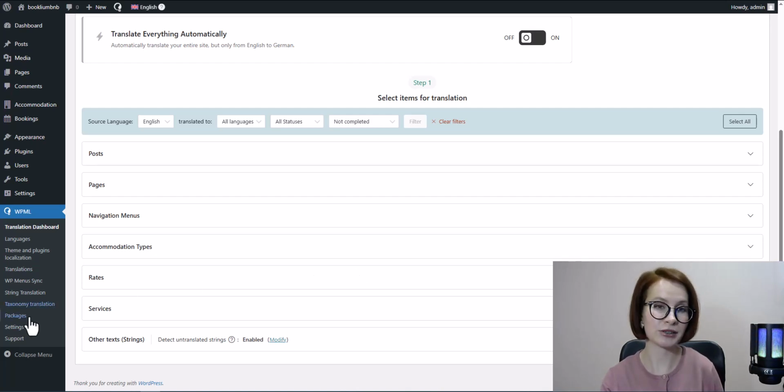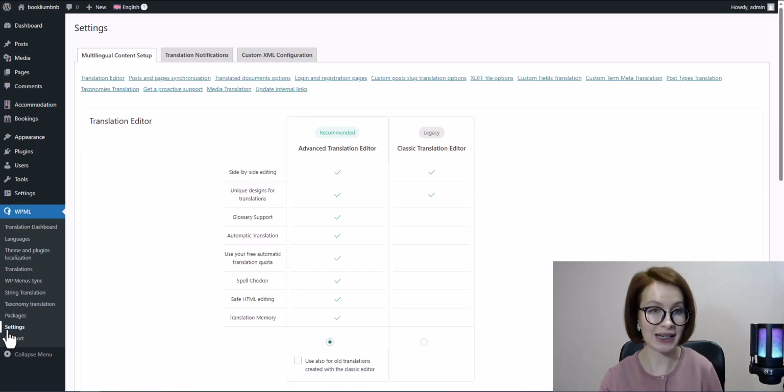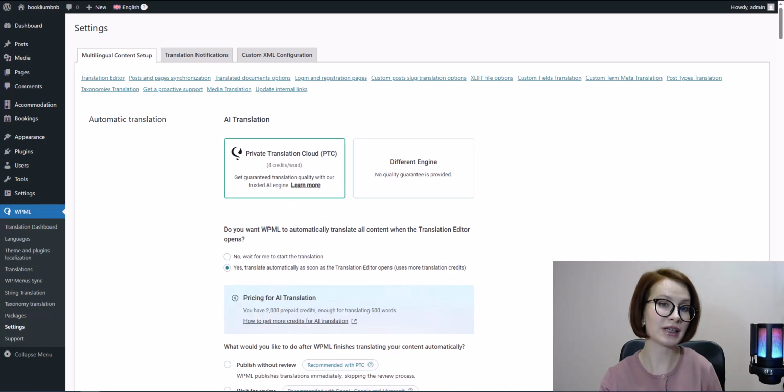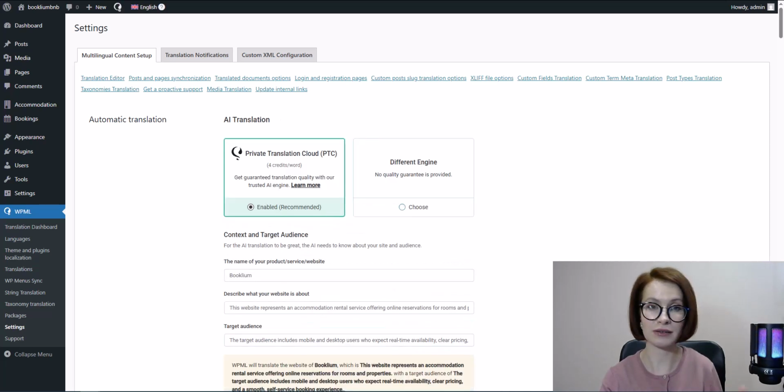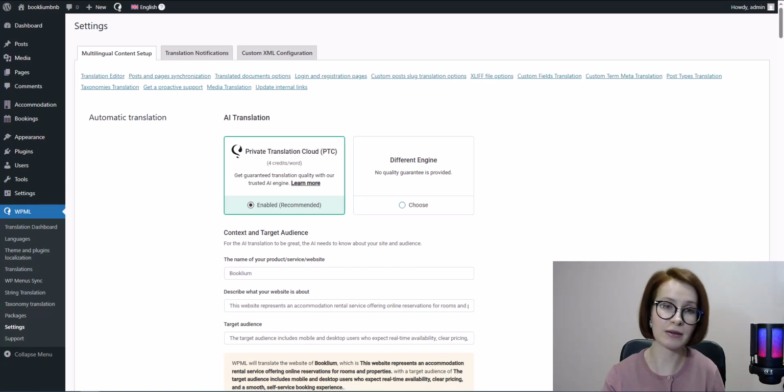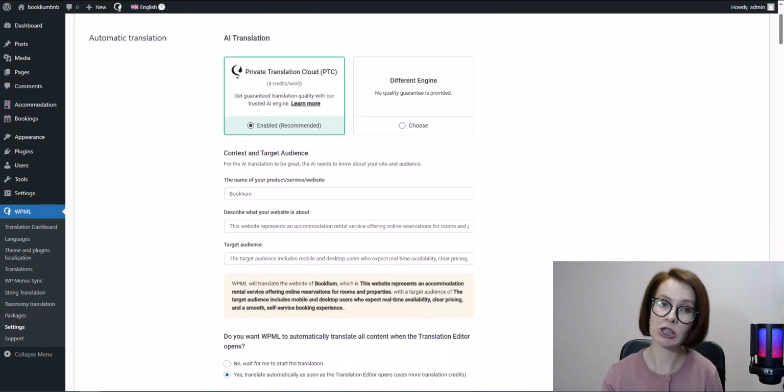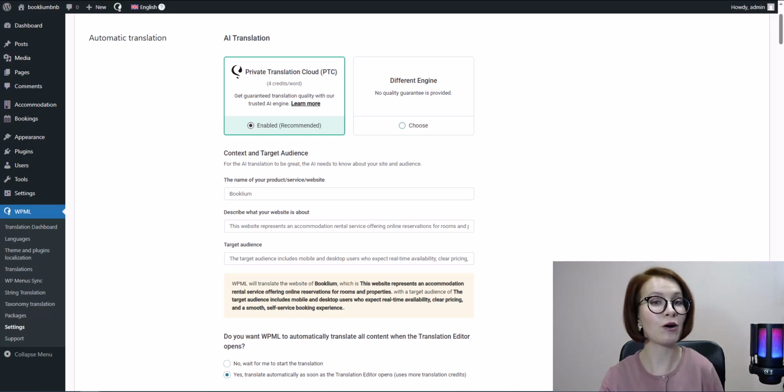And before we actually start translating, let me show you a few very important settings. As I mentioned earlier, one of the translation workflow options in WPML is the AI-powered translation. So even though this option existed before, it's now called Private Translation Cloud, or PTC.